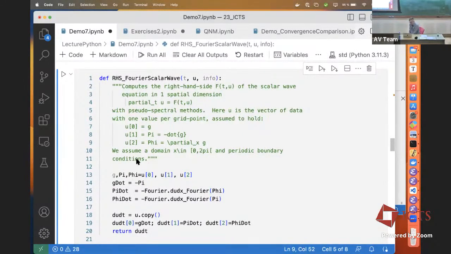And we are still in a situation where the code is so short that the comments tend to be longer than the actual code. This is a function that's going to do the right-hand side of our equations. It takes u, our variables. We split them up into g, pi, and phi, simply because it's easier to code equations in terms of comprehensible variable names rather than indices. Here I have g dot equals minus pi, pi dot equals minus derivative of phi, and phi dot equals minus derivative of pi.